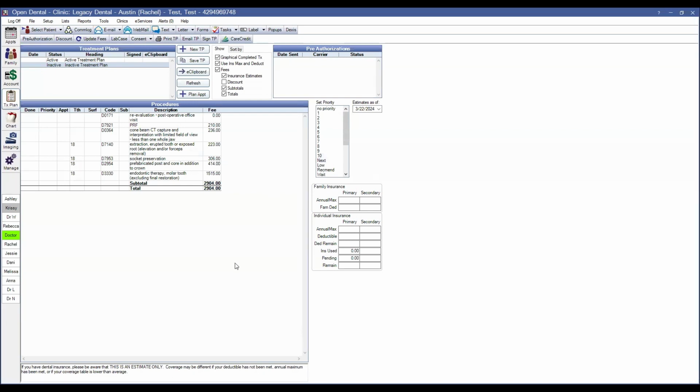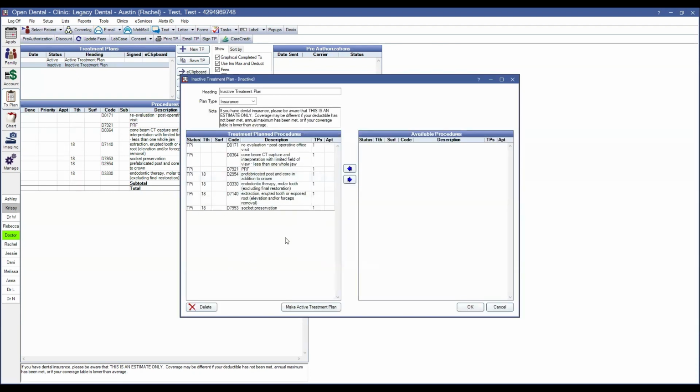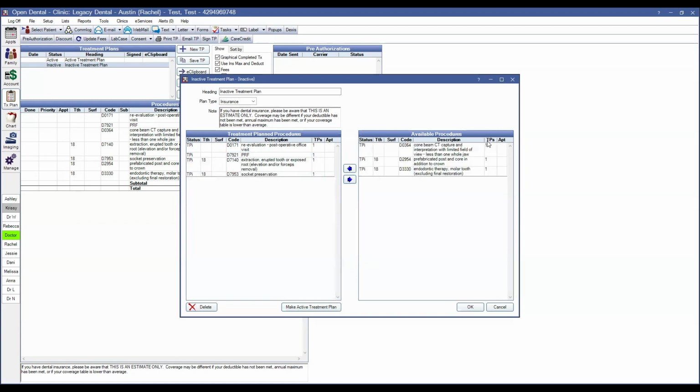So let's say the patient comes back and they've decided what they want to do, and we want to move some of these items back into our active treatment plan. So we can double click on our inactive treatment plan. And this is where it can get a little bit confusing. So you actually want to select the items that you are not going to be using. So let's say the patient decided they want to do the extraction and not the root canal. So we'll take that out of here. And we're going to scoot this over to the available procedures box.